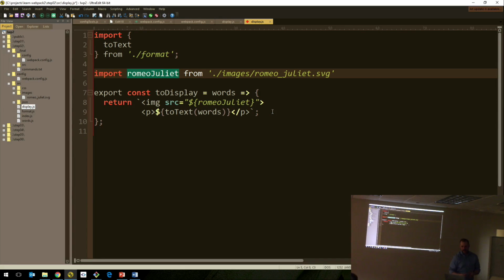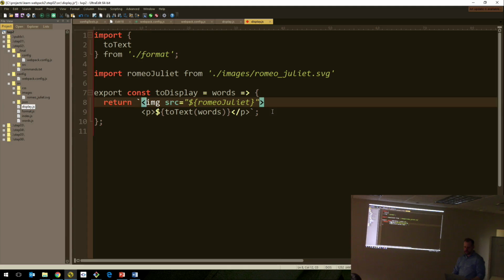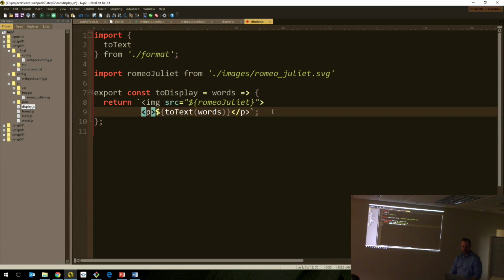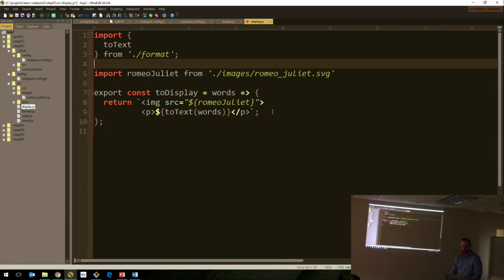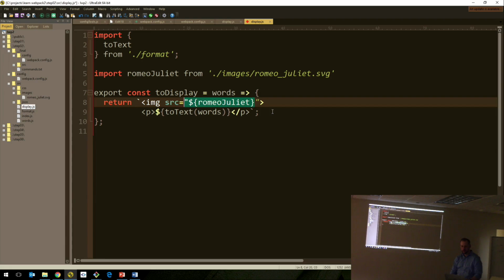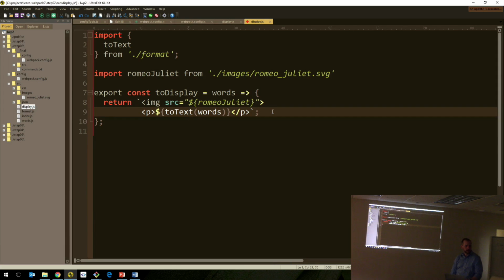Okay? And the really cool part down here is, if you notice, I have an image, and this is a, is everyone familiar with, or is anyone familiar with, ES6 template strings? They're a quick and dirty way to make a string instead of doing all the plus and stuff that you would normally do if you were aggregating yourself. So in this case, I'm using a template string to build a little image tag and a paragraph tag, and I'm calling my toText function, which came out of format, with those words. But here I'm also now setting the source of this image to whatever is in that Romeo and Juliet import.